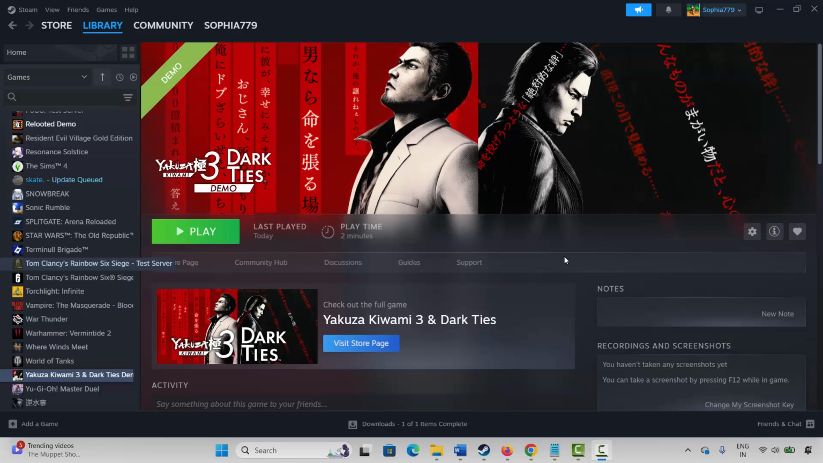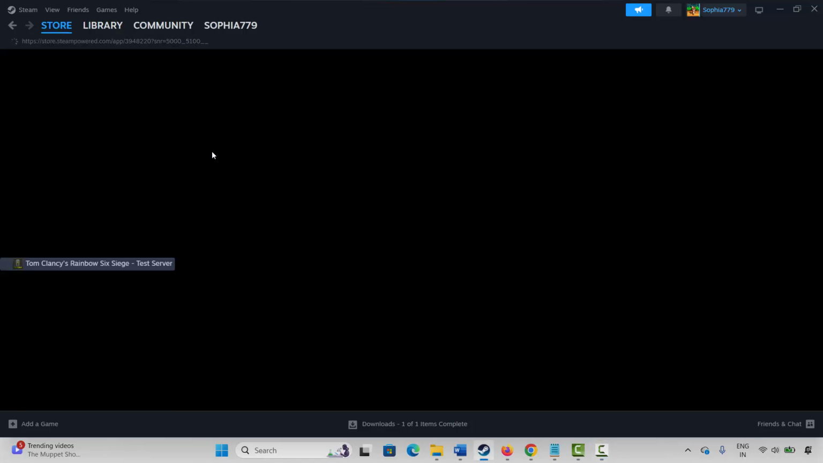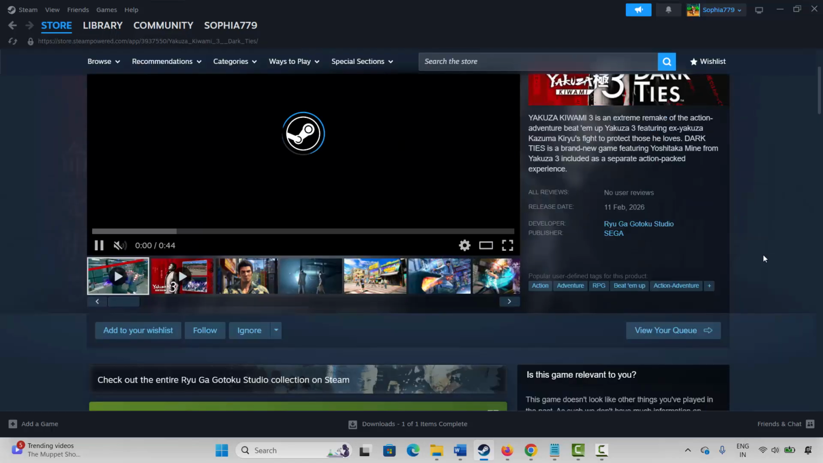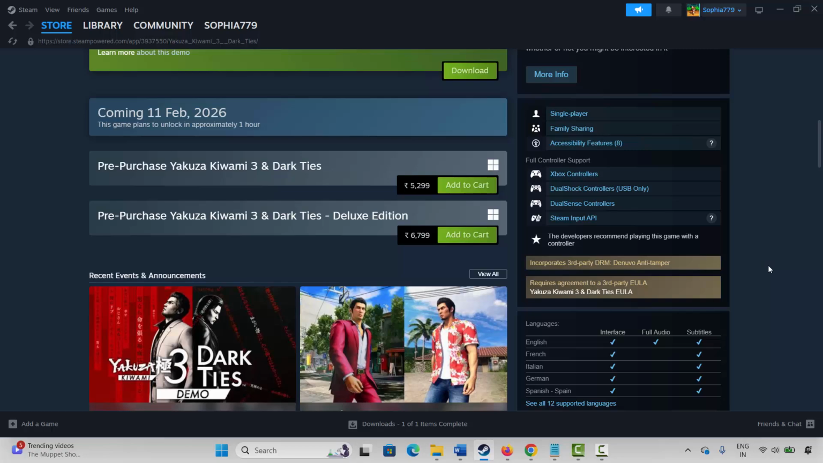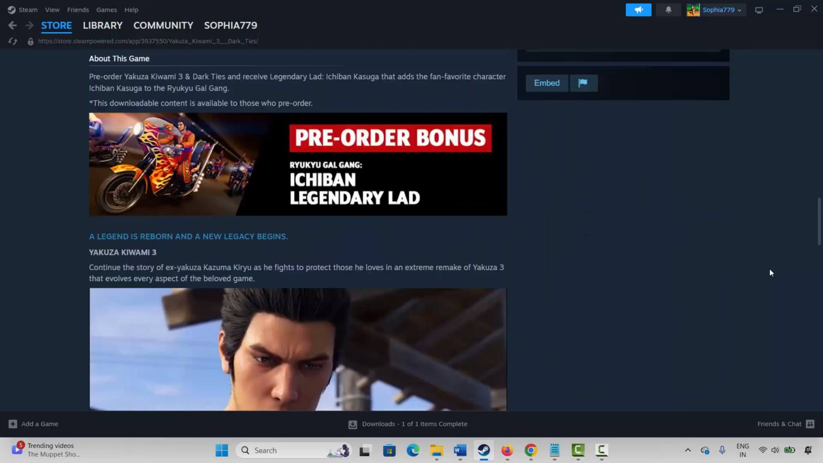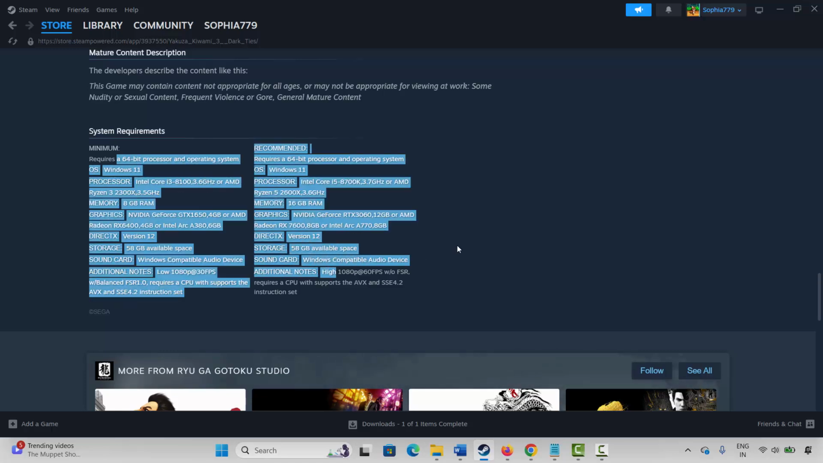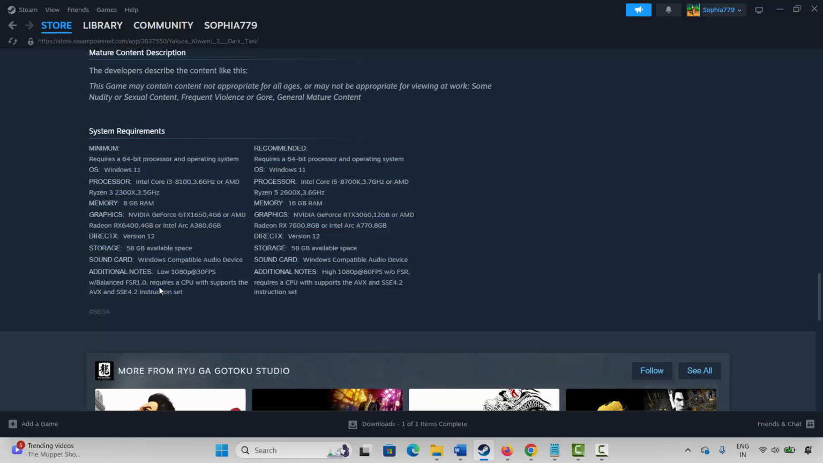The very first method is to check system requirements to play the game. So for that, launch Steam and after that, go to the store option. After searching for the game on store in Steam, go below and here you will find the system requirements to play the game. So make sure your PC has all the required specs and after that launch the game and check if you can play it.